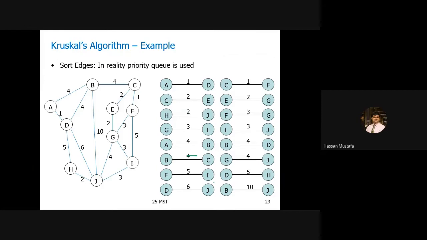So there are, I guess, 16 edges. I need to pick only 1, 2, 3, 4, 5, 6, 7, 8, 9, 10. I need to pick 9. There are n is equal to 10 vertices, so I need to pick 9 edges out of these 16 edges.